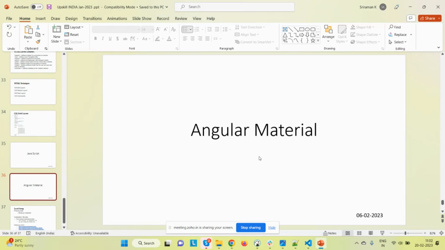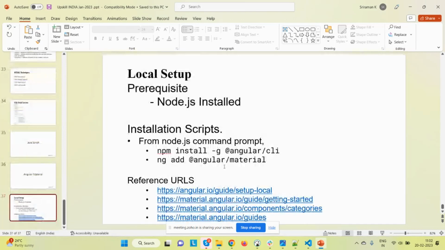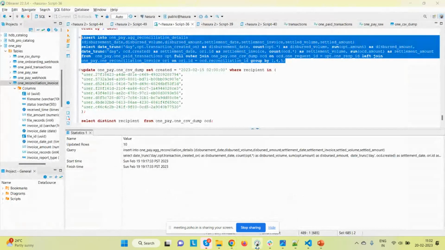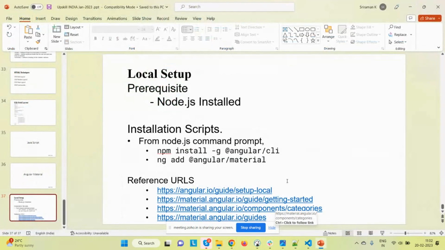So basically, here is the prerequisite for Angular setup. I'm assuming that you are setting up a local machine. So first, you need to have Node.js installed. Node.js is available as an application that we have seen under JavaScript itself. We need Node.js. We covered that.